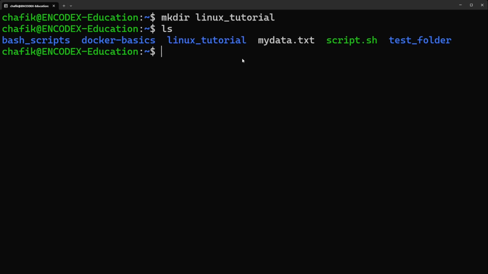Now, let's do cd, that stands for change directory, and move to linux-tutorial. Here, we are moving into the newly created folder so we can work inside it. We are now inside the linux-tutorial directory, a clean space to explore and try out commands without affecting anything else in your system.